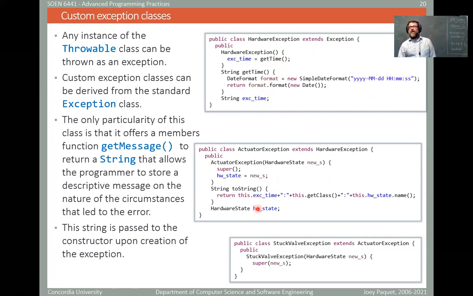Then I also have my subclass of HardwareException, ActuatorException, because in my example, there's going to be a valve and there's going to be a sensor. A valve is an actuator. So you basically tell it to open or close. It does an action, so it's an actuator. In my design, there's a valve. It's possible that this valve will be stuck, at which point it would throw an exception saying that it was stuck.